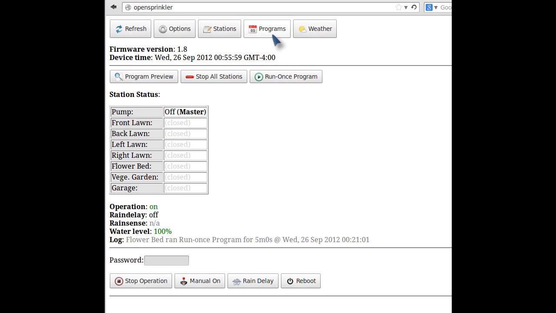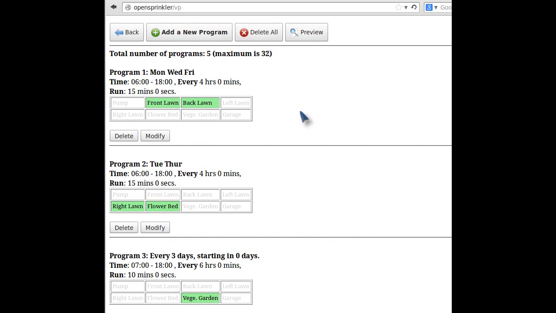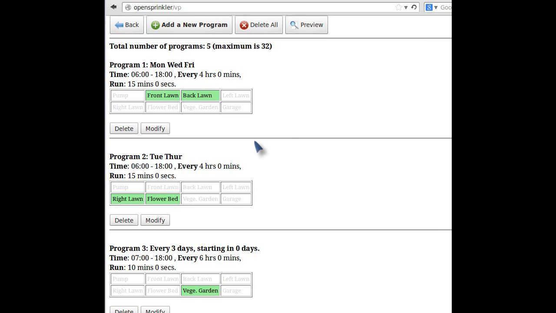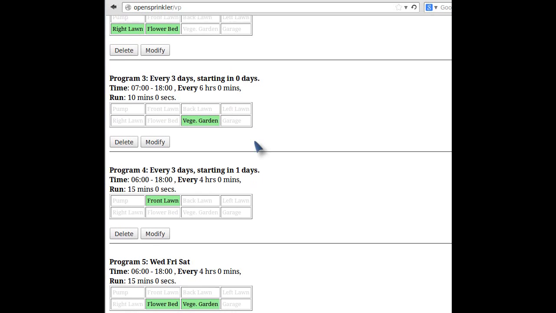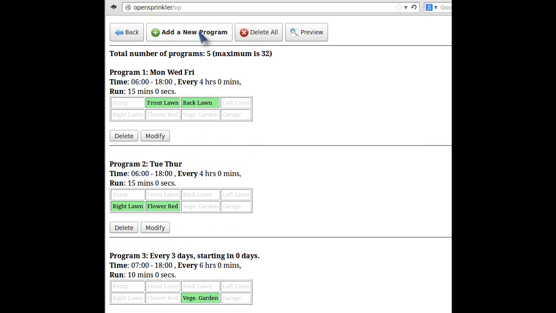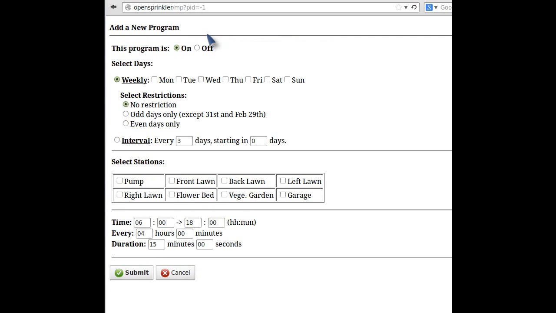At the home page, click on the Programs link at the top. This will bring up the Programs page. Here you can see a list of existing programs. You can add a new program, delete or modify an existing program, or preview the programs. Let me add a new program so you can see the basic elements of a program.